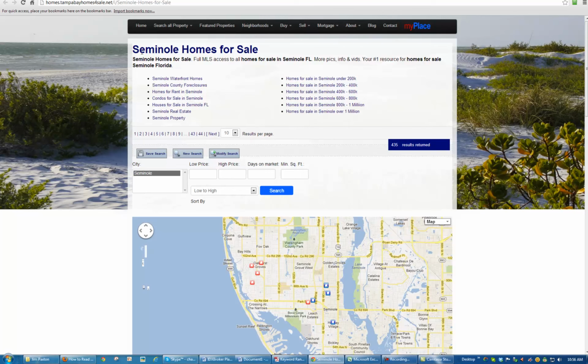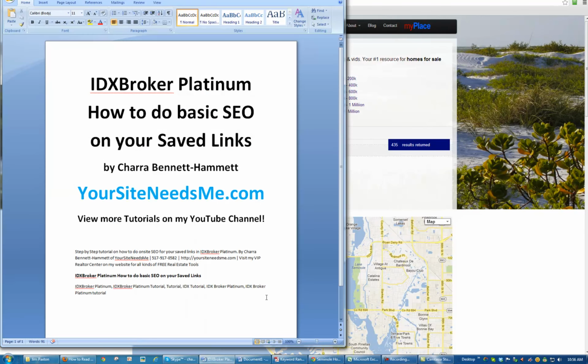And there you go. You can see this is a landing page for Seminole Homes for Sale. It has a description. It has the sublinks in it. And the only thing missing is the content describing what it's like to live in Seminole and the price ranges and the property types, which we'll order from a writer, and then we'll pop that in here, and that'll be a different tutorial. So there you go. This has been a tutorial on how to do basic SEO on your saved links.